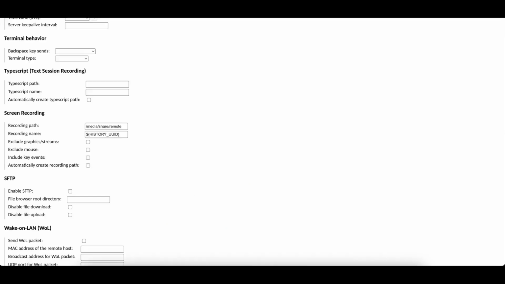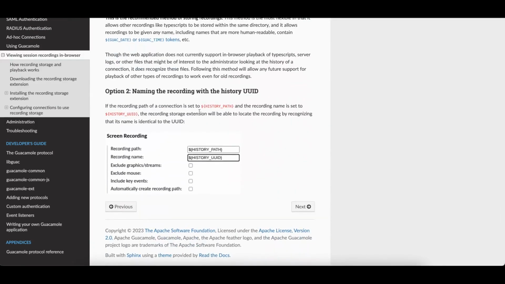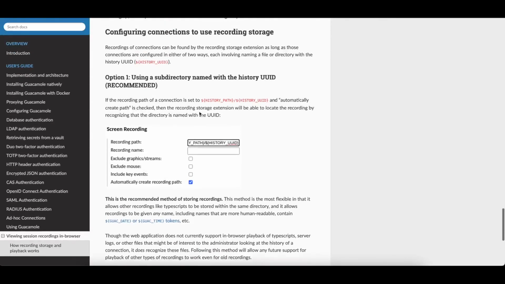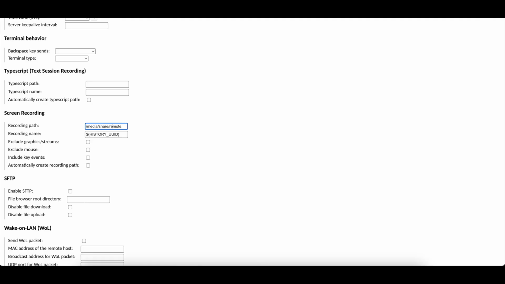Okay, so now we go back into our Apache Guacamole and we've put in our path. In this case, I'm using the media share remote directory. And then the next thing you need to do is you want to use the naming convention, the token, the history UUID. This way, Guacamole can identify specific recordings.